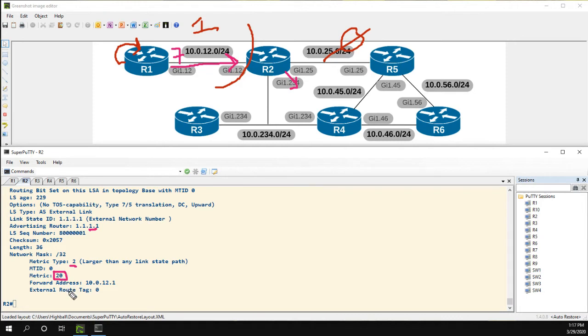It's the same thing as a Type 5. We can see the forwarding address is not all zeros. It's 10.0.12.1, which is this link here. So it's a little bit different than some of the Type 5s that we saw earlier, where the forwarding address was all zeros, and in that case it would use recursion to look up the Type 1 LSA for here. In this case, the recursion looks a little bit different, but for now, we'll just notice that the forwarding address is the link and not the node.